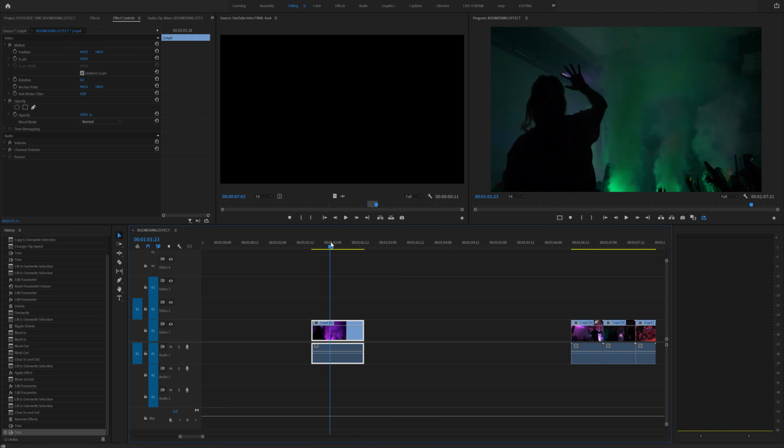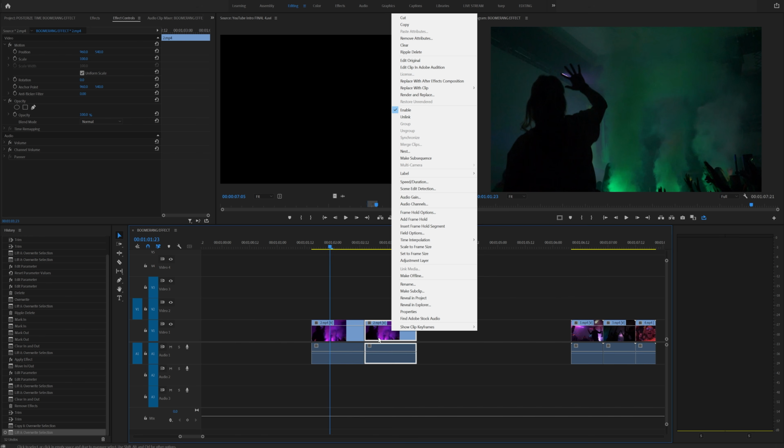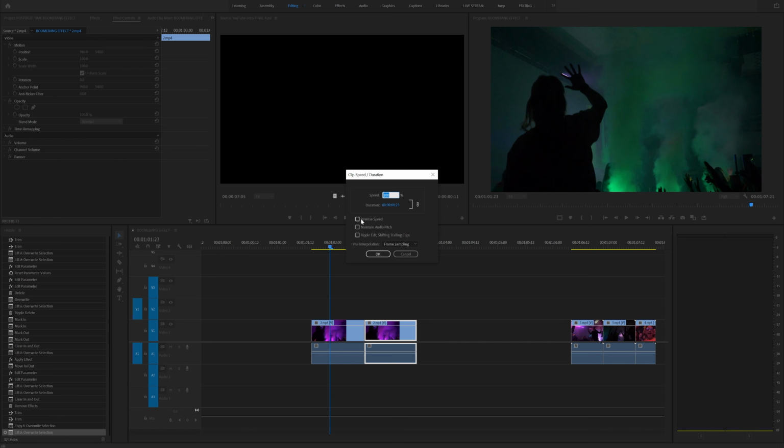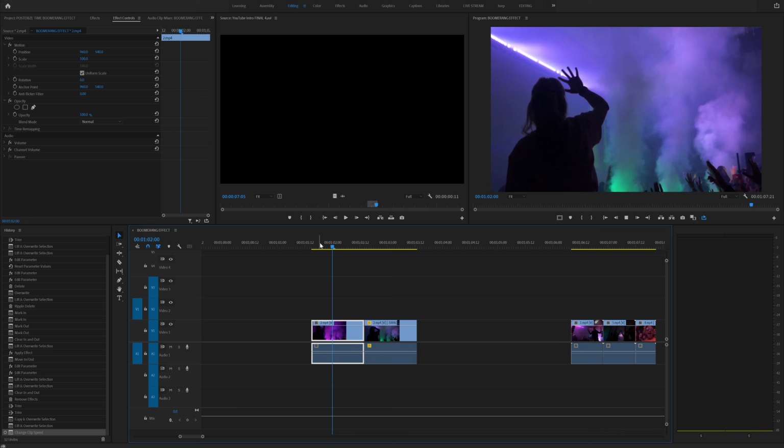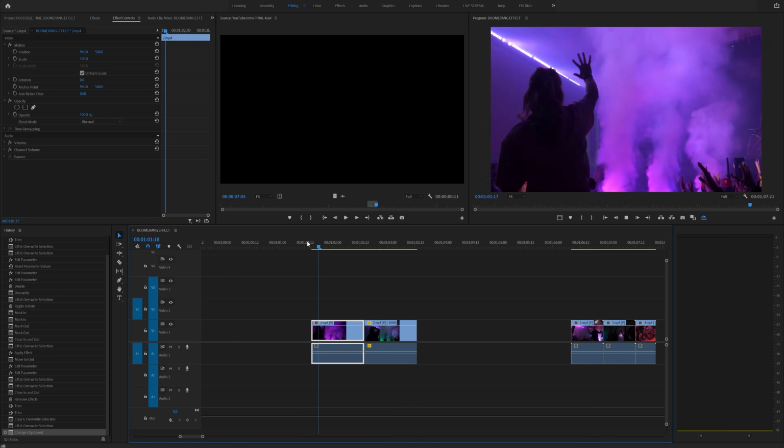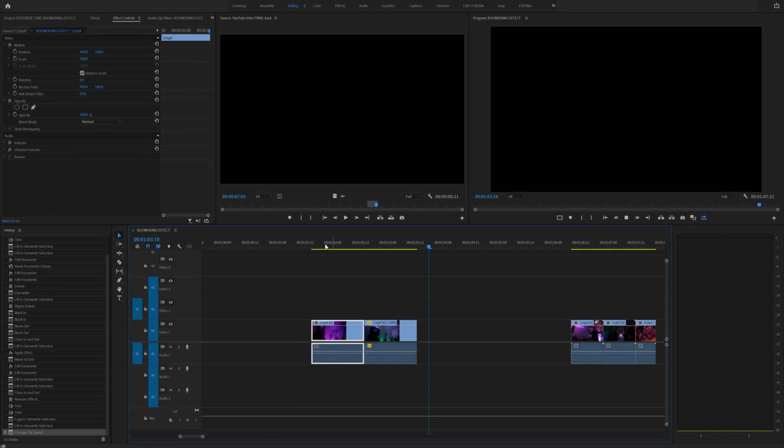So just cut your clip down to that length, and all you have to do is hold Alt and drag that video clip to the right of your first video clip and right click on your second one, go to speed and duration and click reverse speed. Now we actually have a video that's kind of a boomerang already.